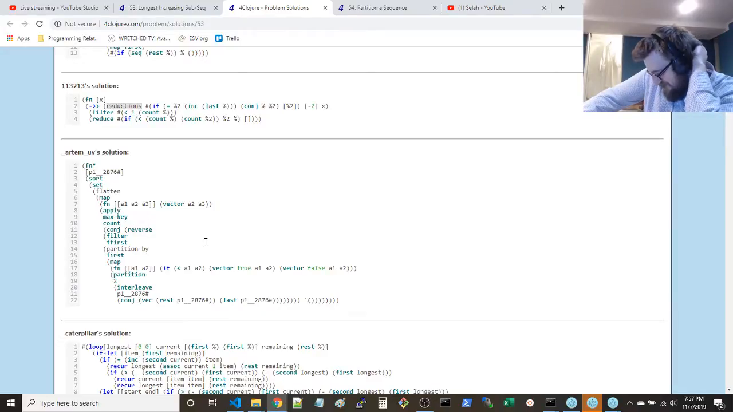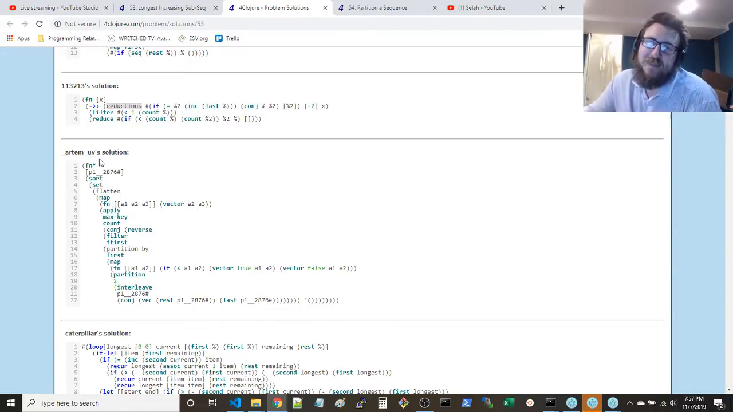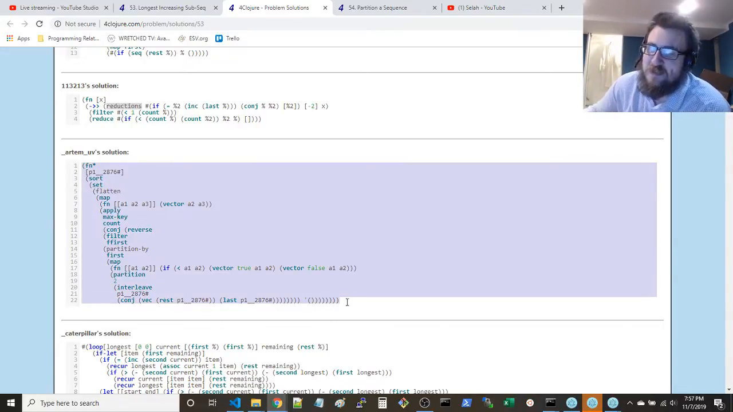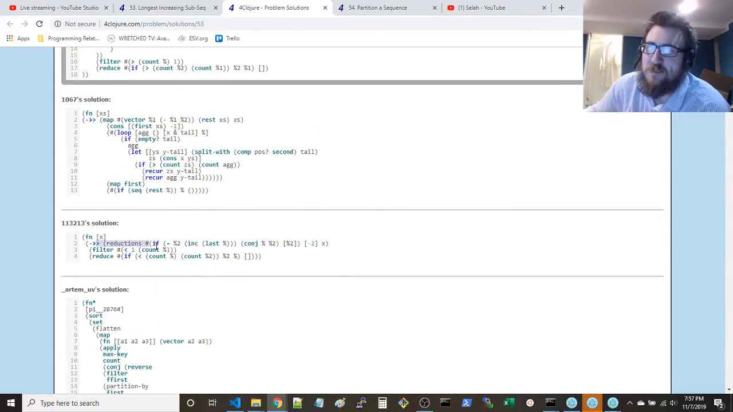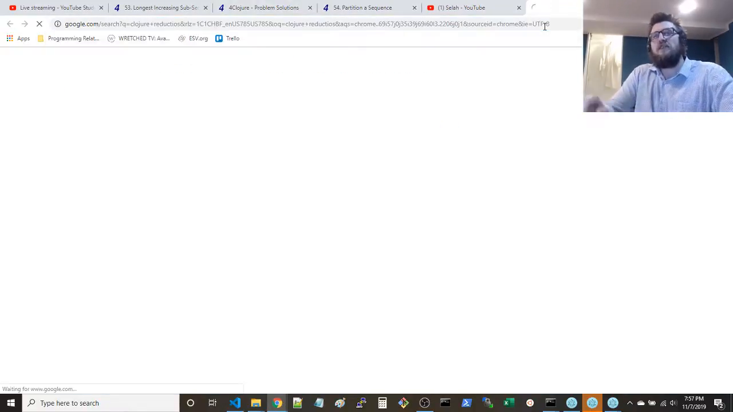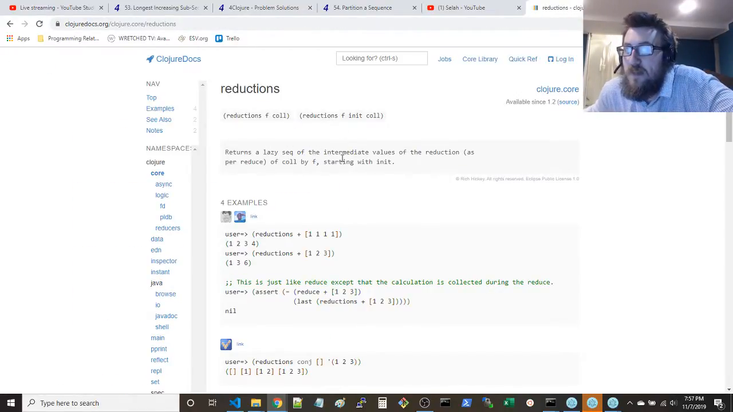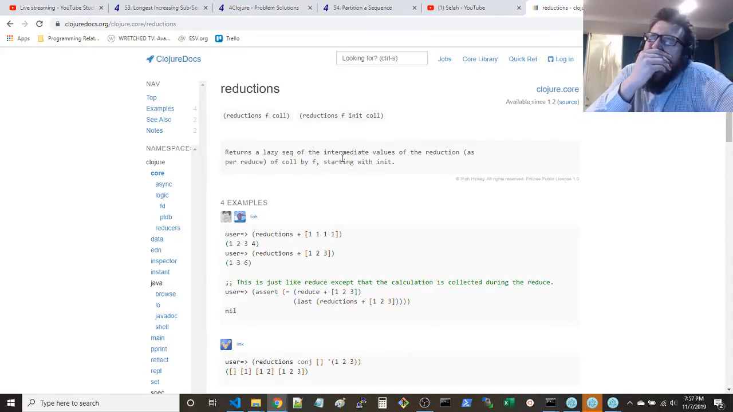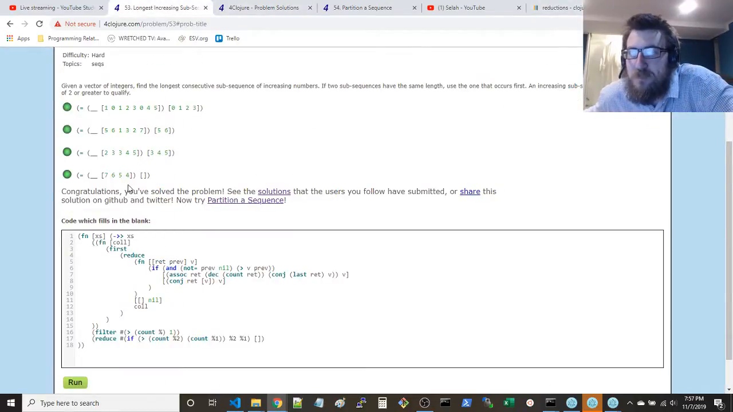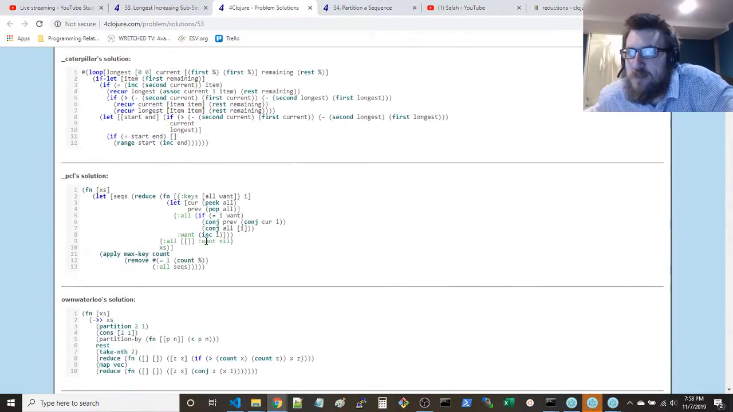It's like, okay. I guess this is much more readable. I mean, this is only one, like, I know what this does. It's really funny. It looks funny. Reductions, what does that do? Clojure reductions. Oh. Oh, it's a real thing. It's real. Yes, sir. It's real. Oh my goodness.